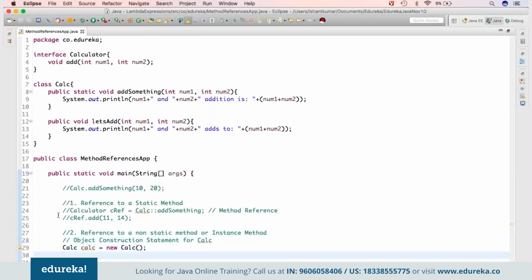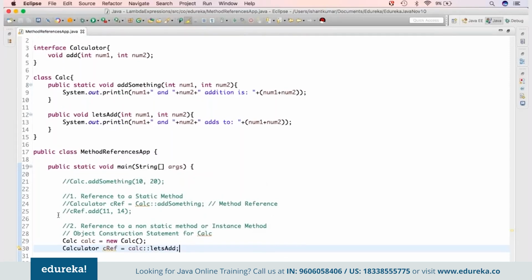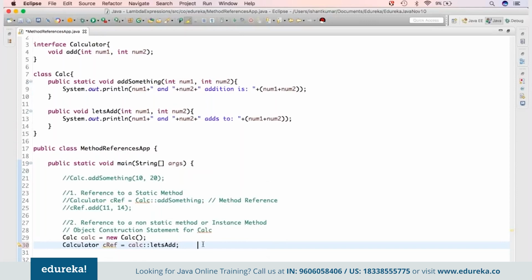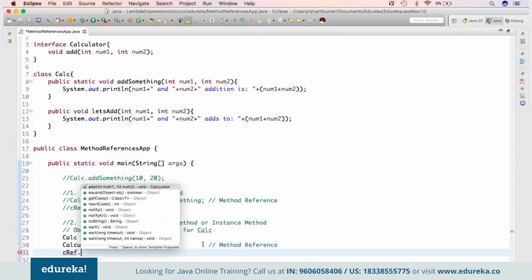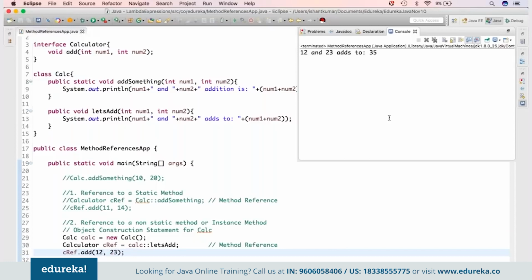And now I'll come here and say calculator. Let's say cref is Cd, scope resolution, add. Now this is what we again understand as a method reference. You come here and say cref dot add some 12 and 23. When you run this code, it says 12 and 23 adds to 35. So guys, this is what we have: method reference with the help of a non-static context.